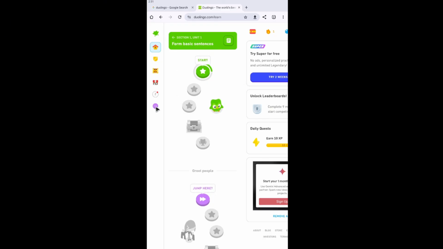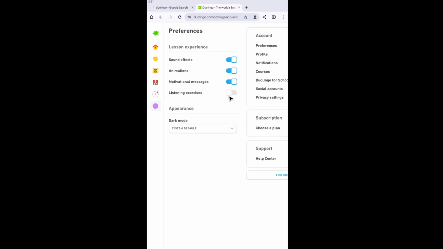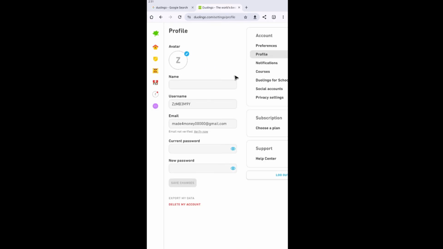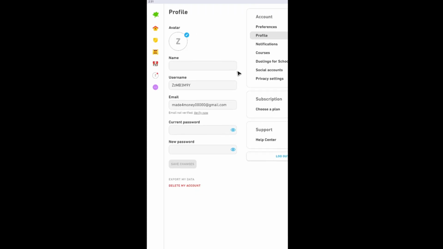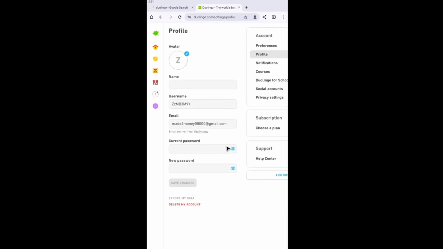You go to these 3 dots right here. Go to settings. And in here under account, you can go ahead and go to your profile. And there we have our account. That's basically how you do it.